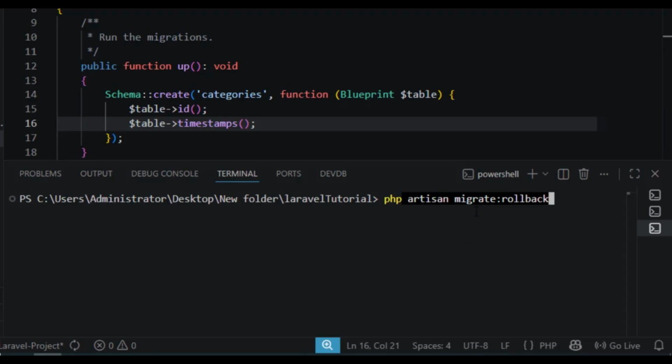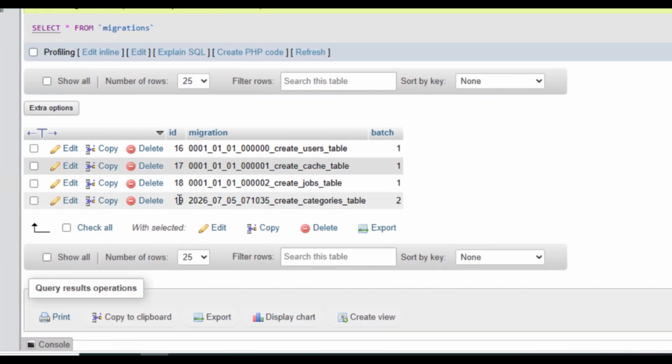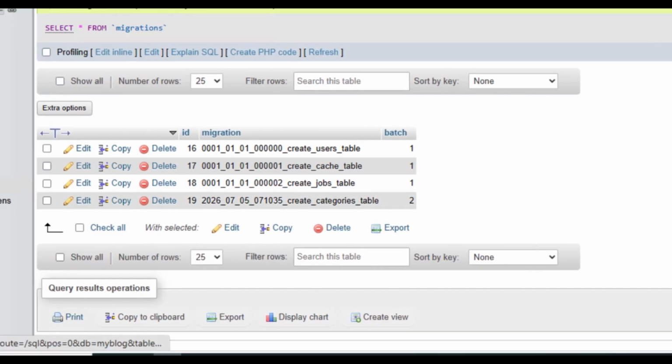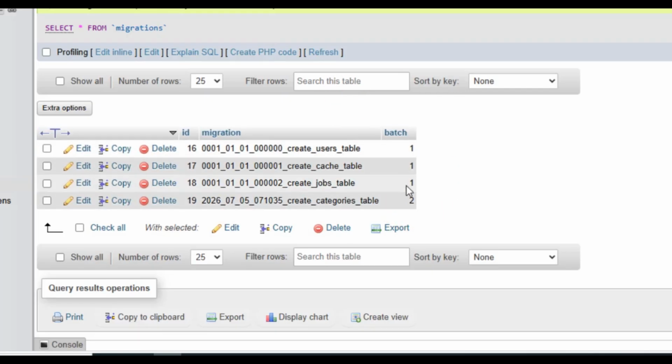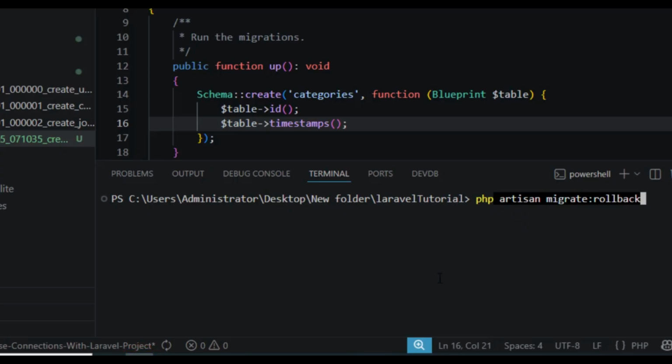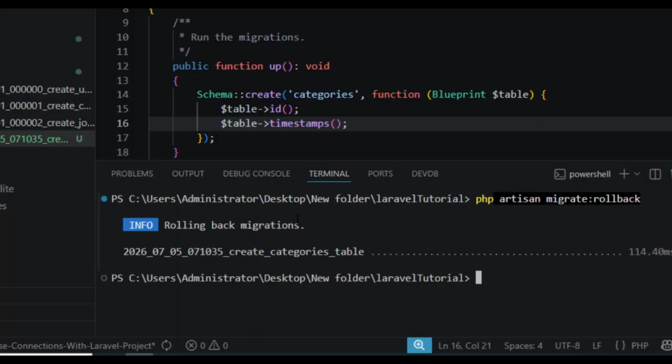Before running the command, let's understand how it works. In phpMyAdmin, open the migrations table. Notice that the first 3 migration files have batch 1 because they were executed together during project installation. The categories migration file has batch 2 because it was executed separately. Now run the command. It will only drop the categories table because it belongs to the latest batch.